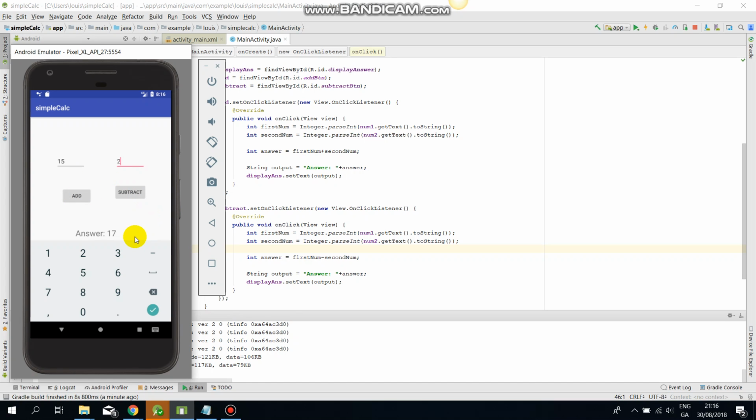So there we go, guys. That's it. That's a quick tutorial. Simple calculator. And again, you can do it with division, multiplication, whatever you want.